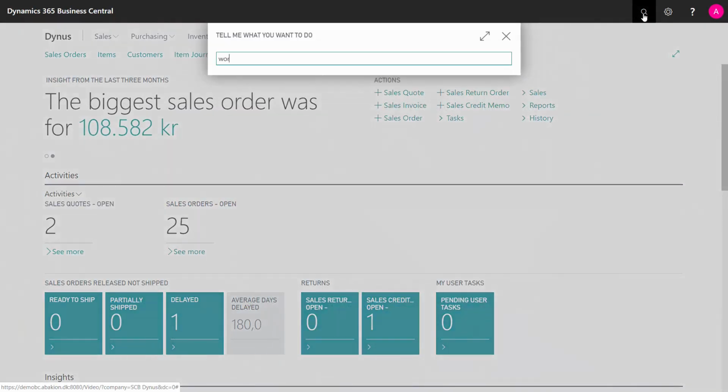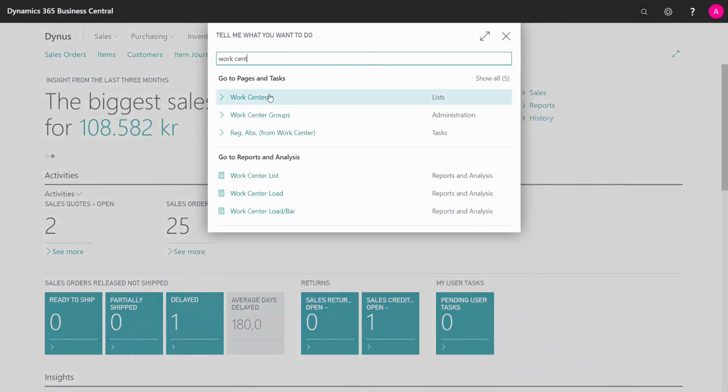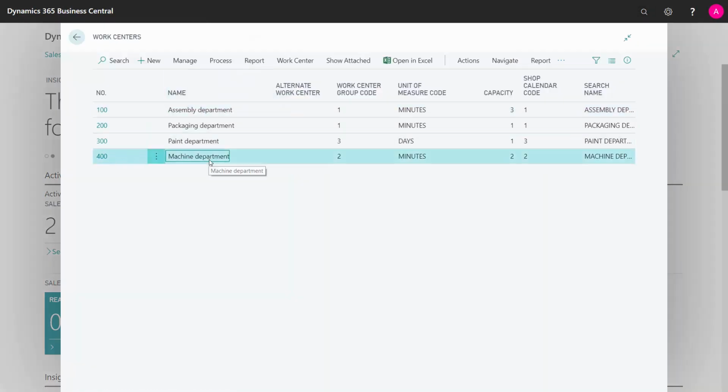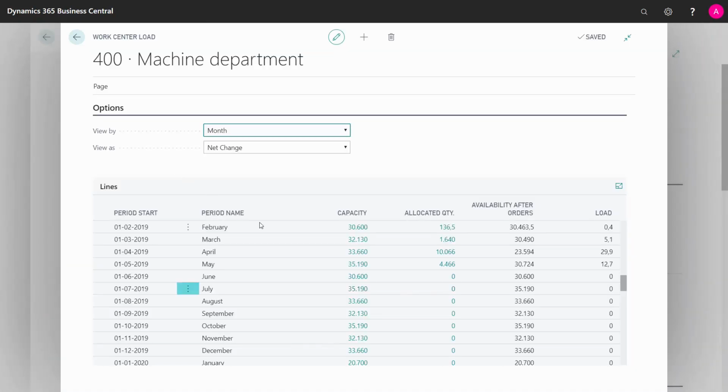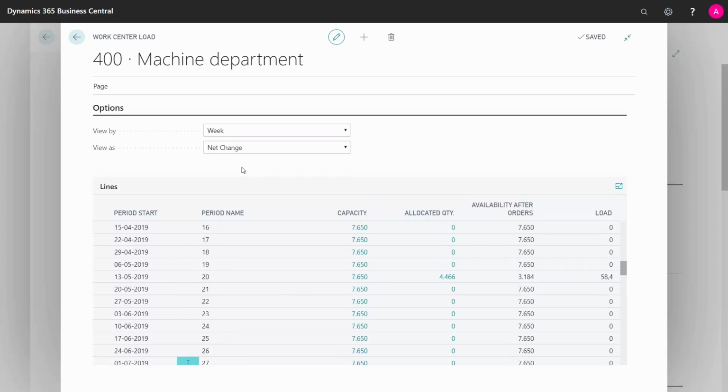You could also have entered the work center on the work center list, and I could place myself on the specific work center, and there's a functionality on the navigate pane called work center load, and it displays in a matrix, and I can select whatever period I'd like to see that in. It displays for my work center 400, my machine department, the capacity in the month, the allocated quantity, and the load percentages out here. So these are the two ways of looking into your work center load in Business Central.